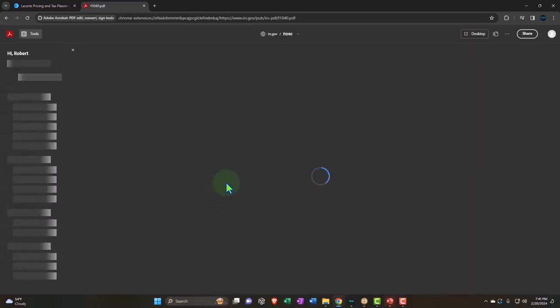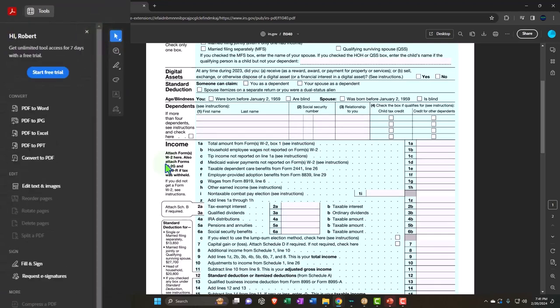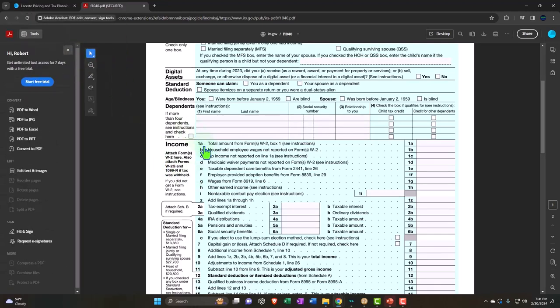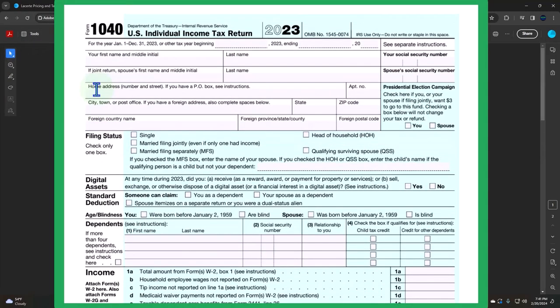So it's a little bit different in terms of the coloring, it's pretty blue, but the form is basically the same, right? It's the form 1040 for tax year 2023.